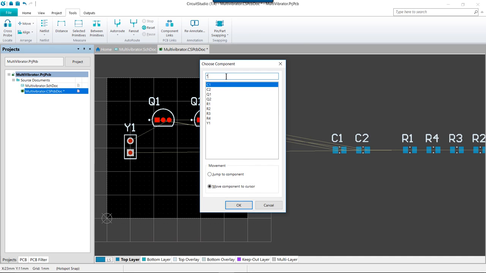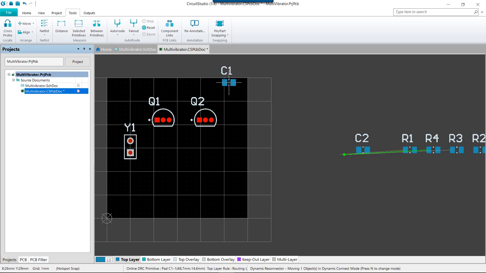Let's go ahead and just go up here and we'll type C1 into the field at the top of the dialog and then press enter. C1 will snap to your cursor at the current location, and then you can position and place it as before.